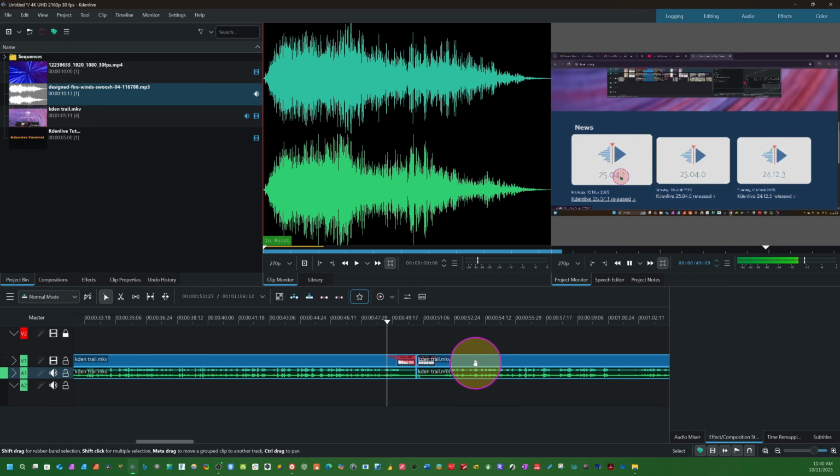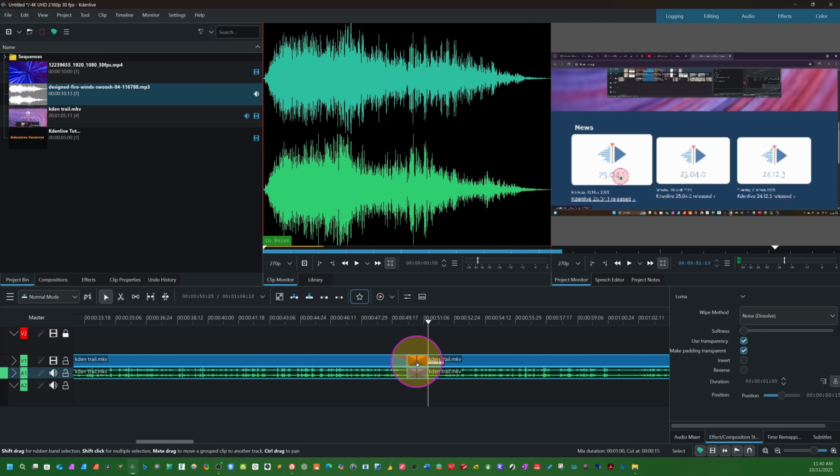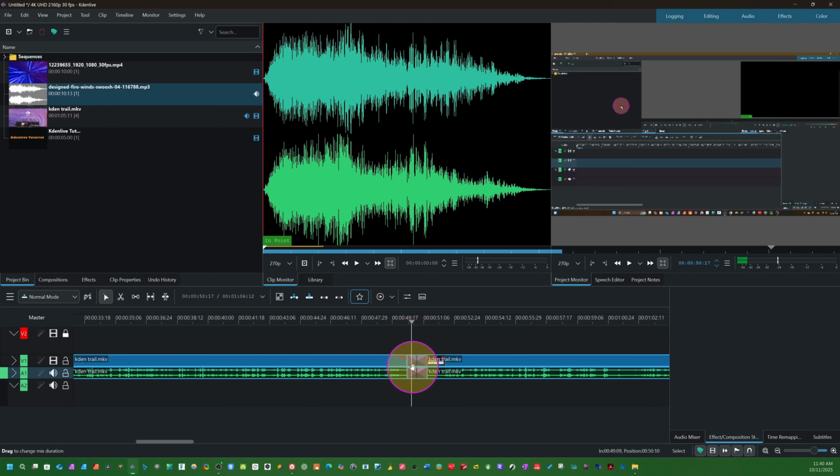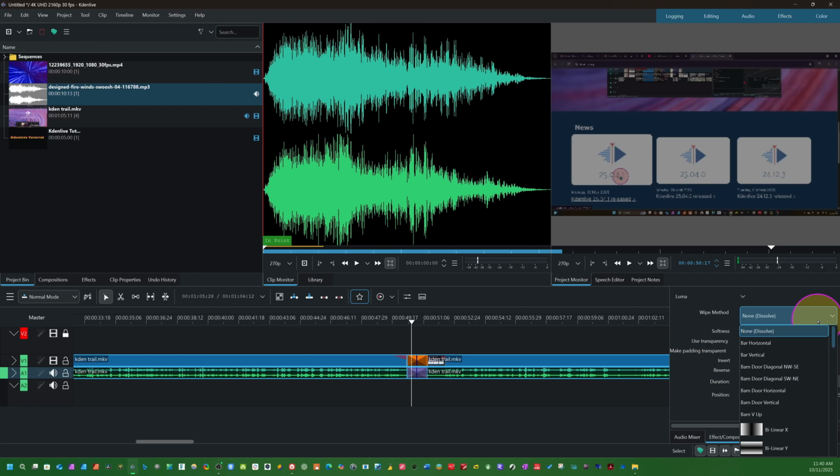Now play here. You see, but I want a fashionable transition here. Just double click here. Now you can add a transition here. You see, now we have a dissolve transition here. But I want to add another transition. Just click here. Now we have a transition here. Kdenlive adds the transition automatically. You don't need to drag and put it here.